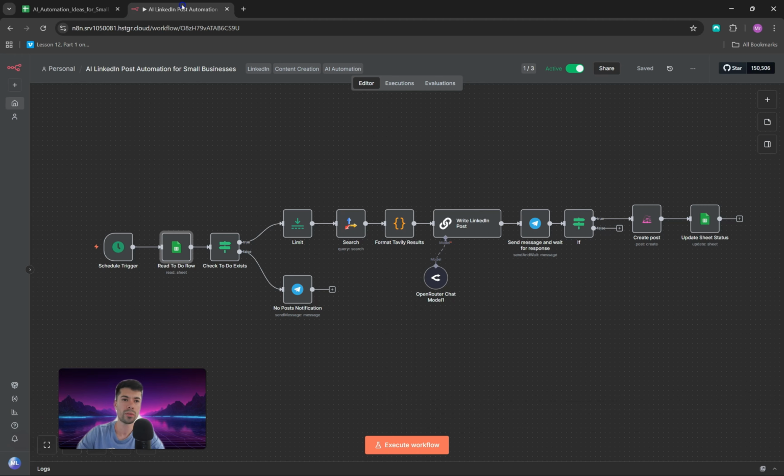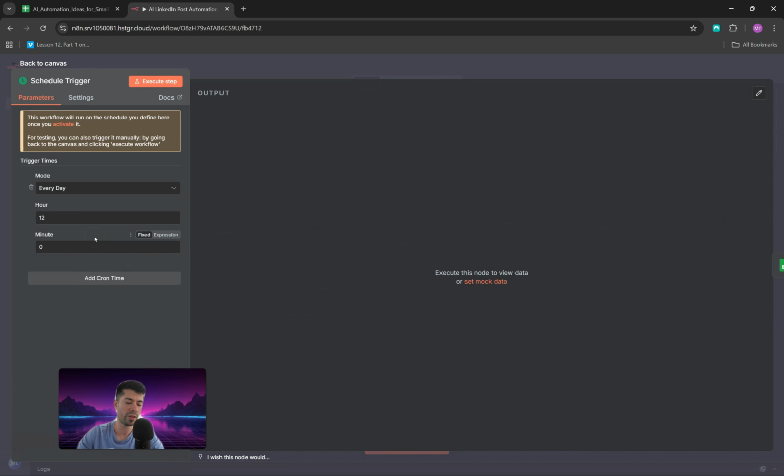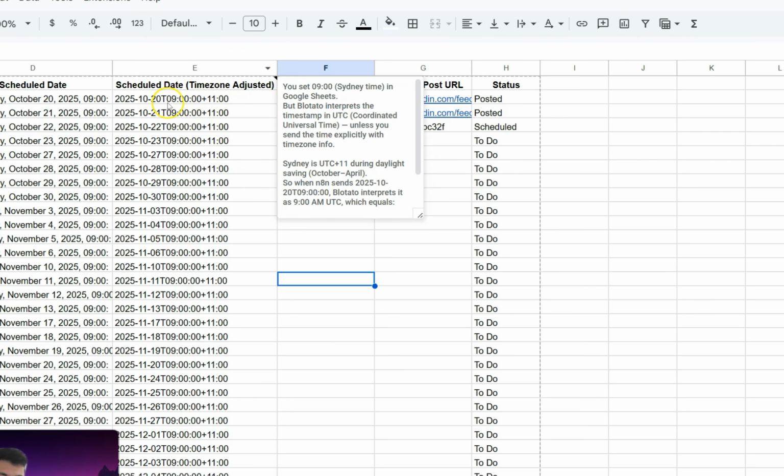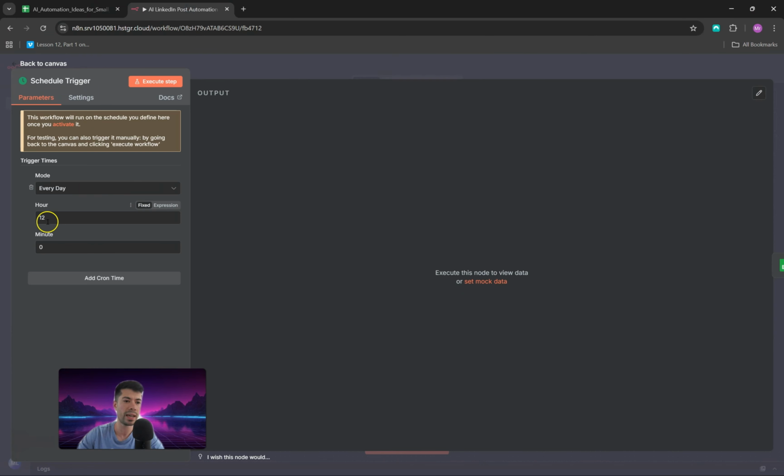So in our workflow, this works like this. The first thing that we need is our trigger, and this trigger will set off every day at midday, meaning that every day at midday, a new post will be scheduled to LinkedIn. Okay, it won't be posted, because as we saw in our spreadsheet, the posts are always posted at 9 a.m. So what I do is every day at midday, I like to schedule the post for the following day.